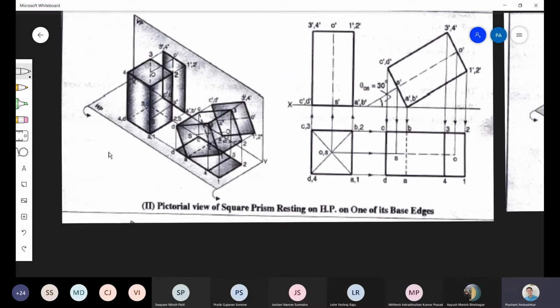So where is the observer? Observer is generally here. So when the observer views this object, the view is obtained on the vertical plane, which is a rectangle like this. Can you see this rectangle? You can see the movement of the cursor. This is the rectangle which is obtained on the vertical plane. So this is the rectangle which is drawn here.